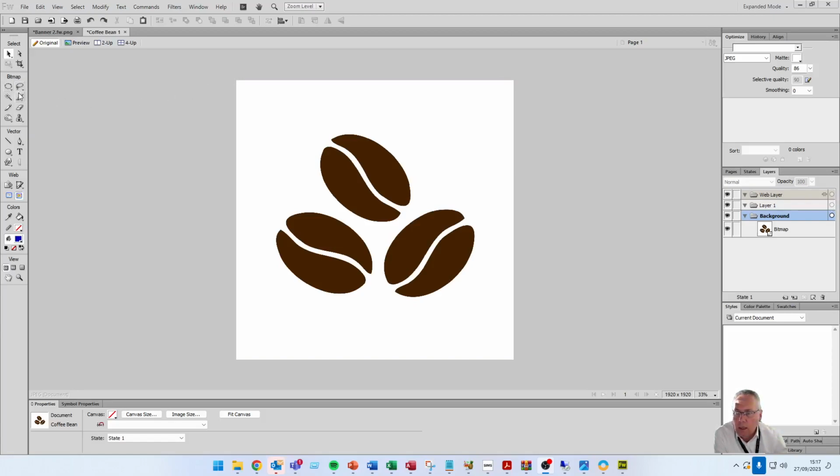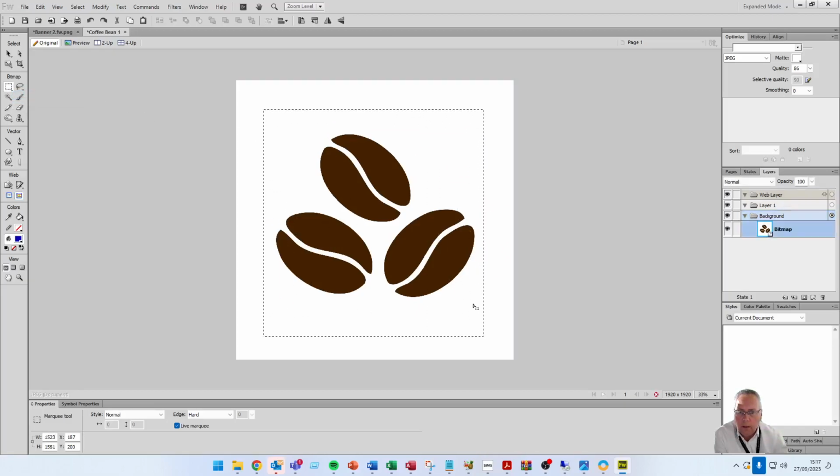So if I start with the marquee tool, the marquee tool has got two different options: the rectangular or the oval marquee tool. The rectangular marquee tool allows you to draw squares, so I can select whole objects. We'll just show you that. I can draw around that and I can select a whole object. You know it's selected because you've got the dancing ants going around the selection.